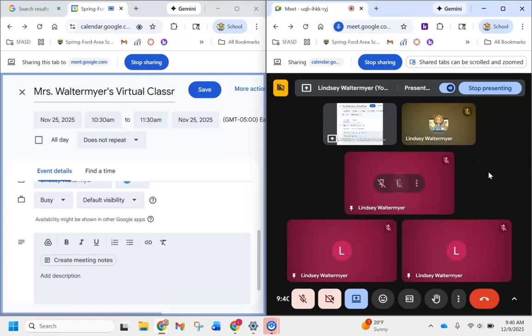Now, if you had a full class in here, it would limit how many people you're able to see at one time. So again, you can prioritize those students who you want to be able to see all the time by pinning them in place.